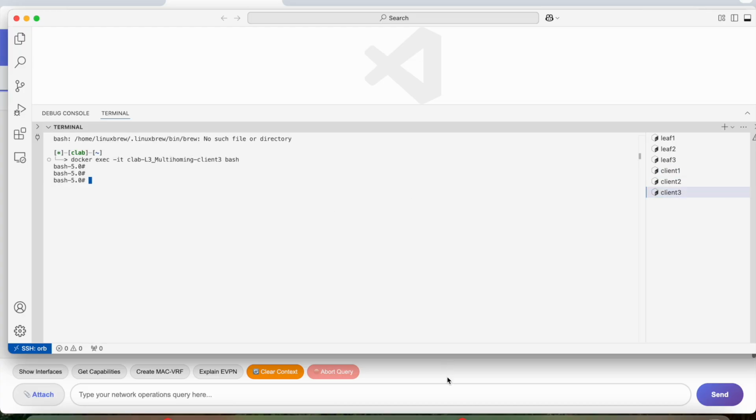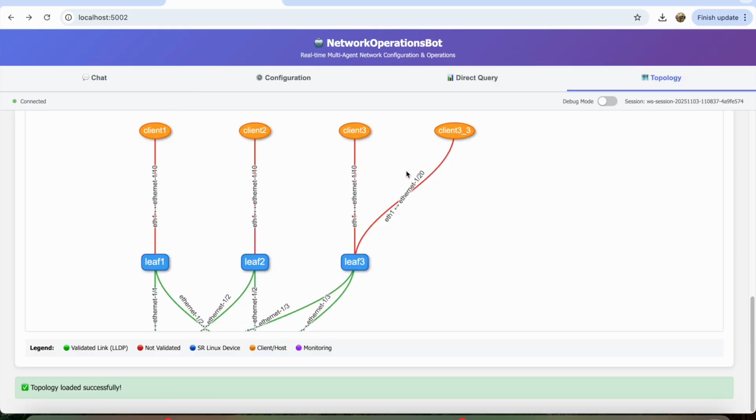Client 3, let's go back to the topology. Client 3 is connected to leaf 3, but it's in a different subnet. So in order for the communication to happen between client 1 and client 3, a gateway should be configured on the leaf, and then the leaf 1 and leaf 3 gateway subnets should be in the same VRF, which in SR Linux language is called IPVRF, so the same IPVRF. And then they should be routable through the EVPN network.